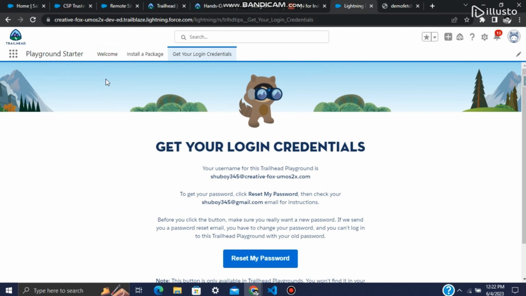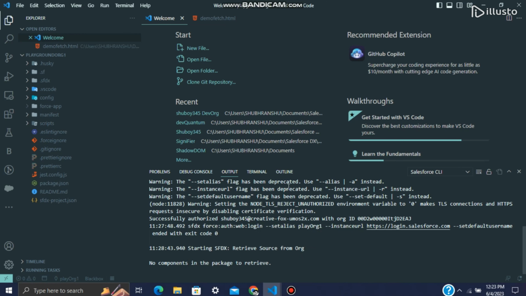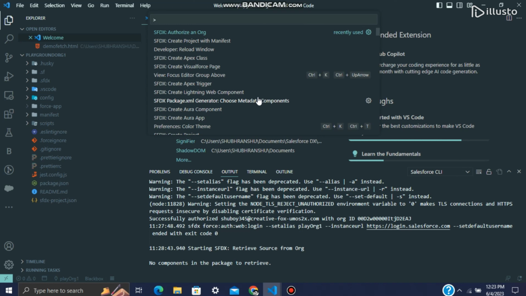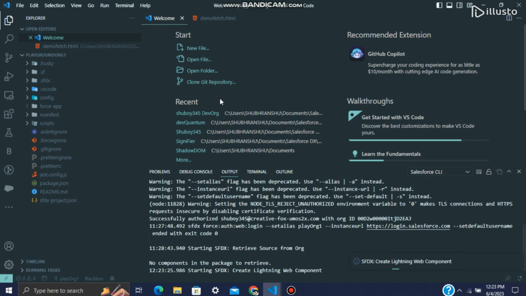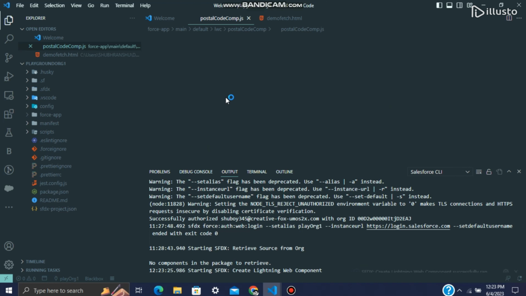So here is my playground org, and I am already connected with my VS Code. You can connect with any VS Code, or whatever code editor you want. So let's create one LWC component. Once it is authorized, you can create the LWC component. Okay, so let's name it postal code component. It will create one LWC component.